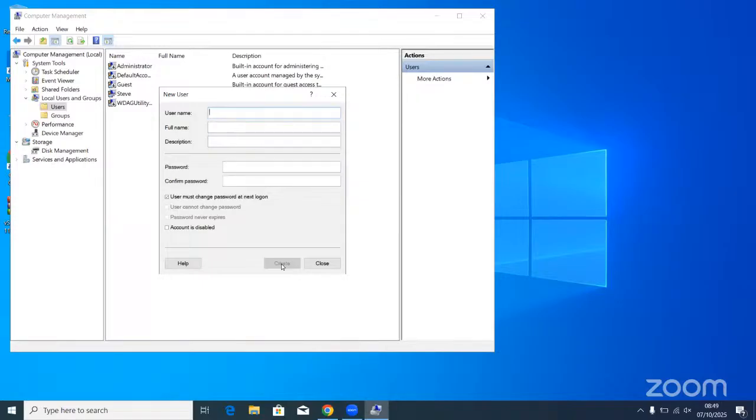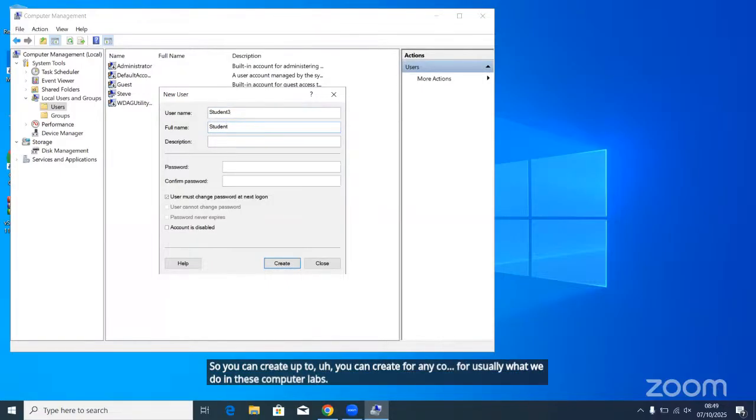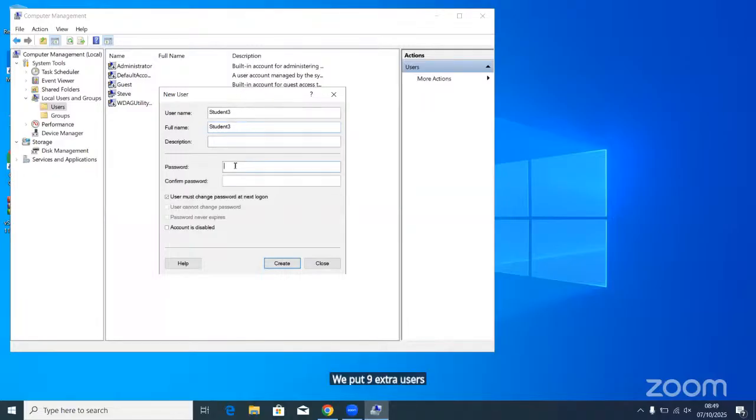Yeah, let's create a third one. So you can create up to, you can create for ENCO. Usually what we do in these computer labs, we put 9 extra users on a server if we are using MX100S. If you are using X550, we put 10 users. So for today, just for demonstration purposes, let us create only 3. And then here we close.